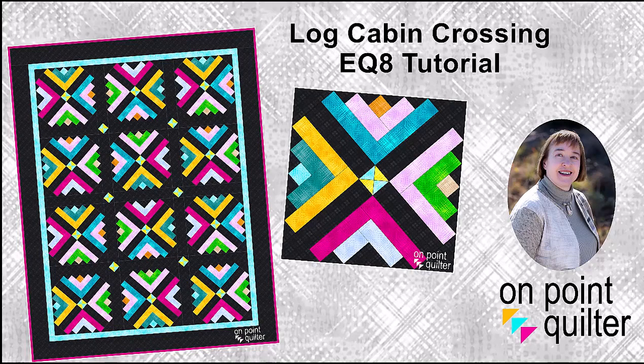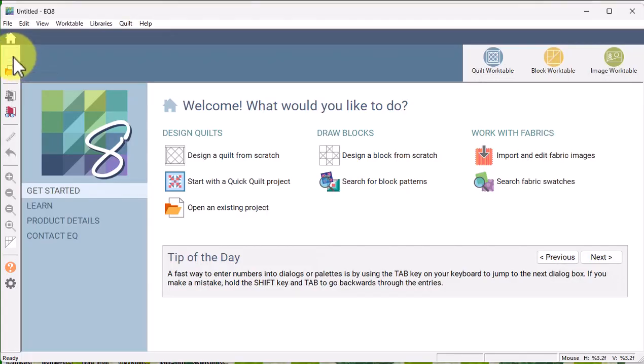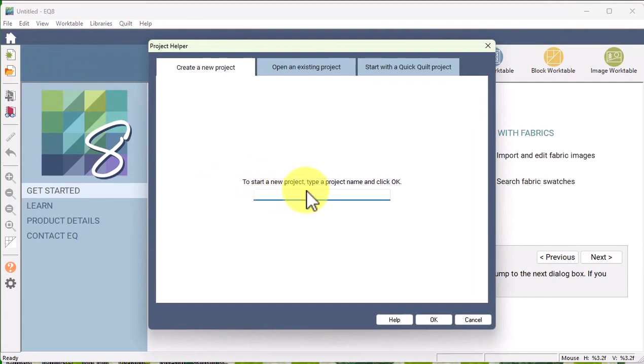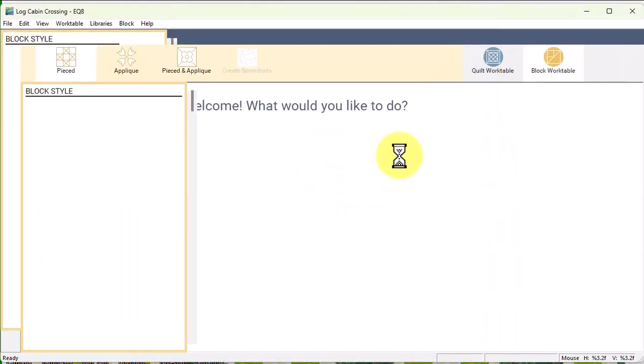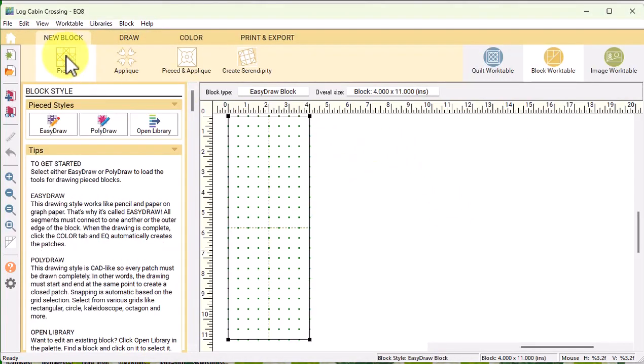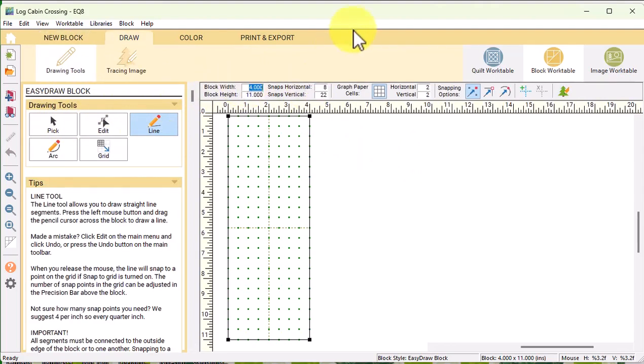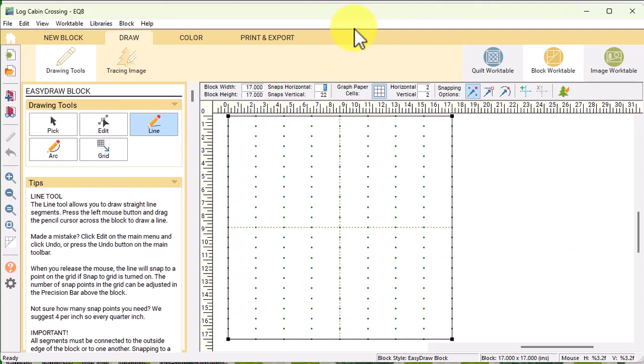On the home screen, select New Project, label it Log Cabin Crossing, and select OK. Select Design a Block from Scratch. Select a new block pieced EasyDraw. In the Precision toolbar, change the block width and height to 17.